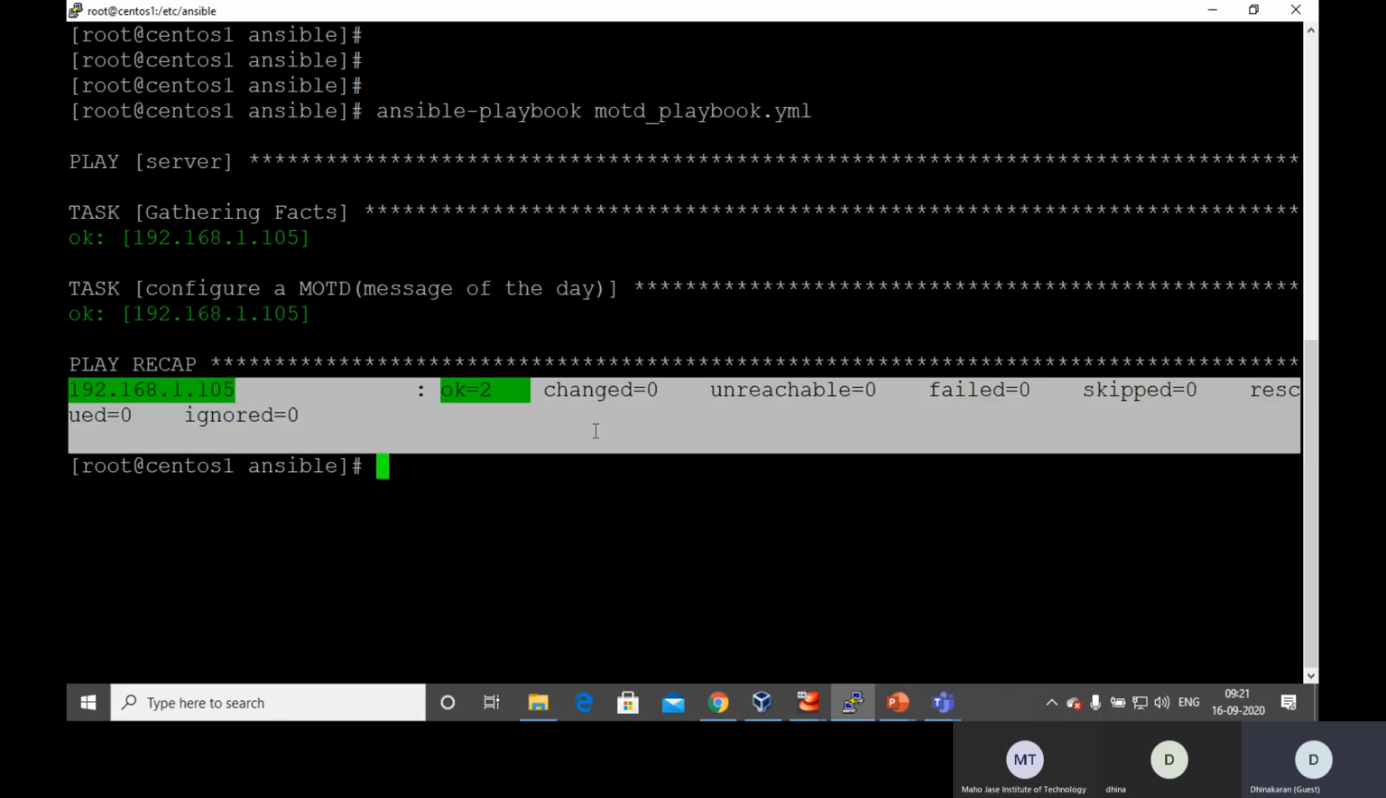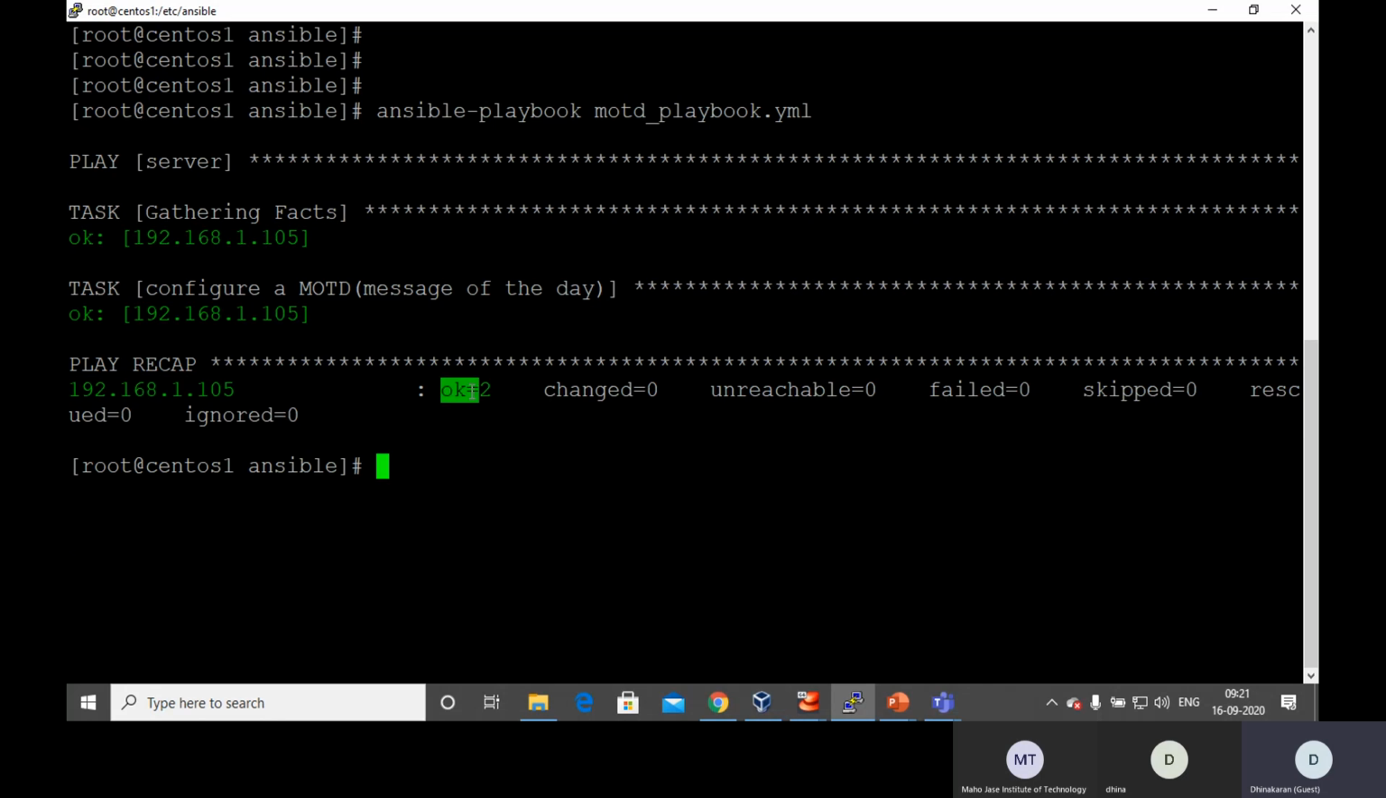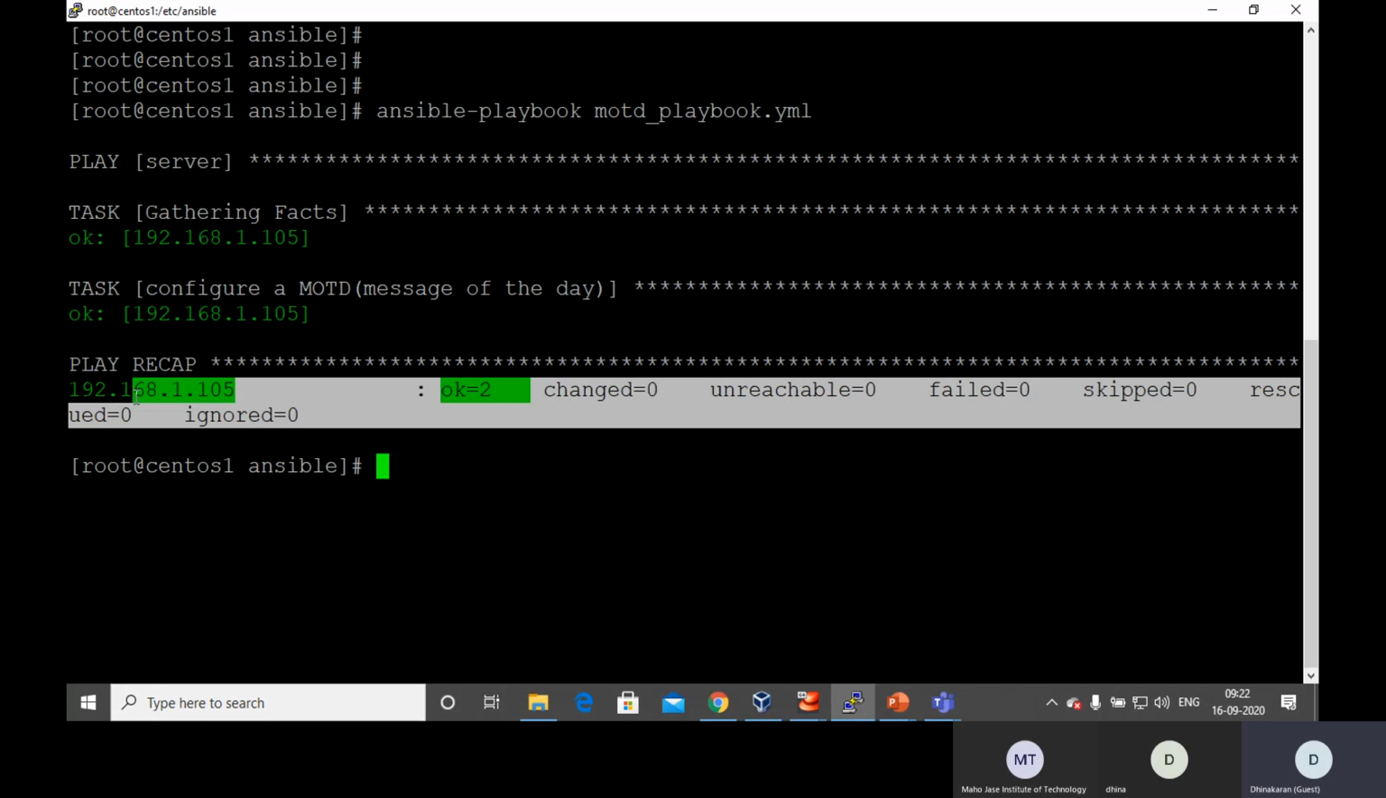So the tasks are okay; there is no change. You might have noticed earlier it showed changed as one. However many end user endpoint nodes are changed will be reflected. And if you are calling a group, you can get the detailed information about this play: how many unreachable, failed, skipped, rescued, ignored.